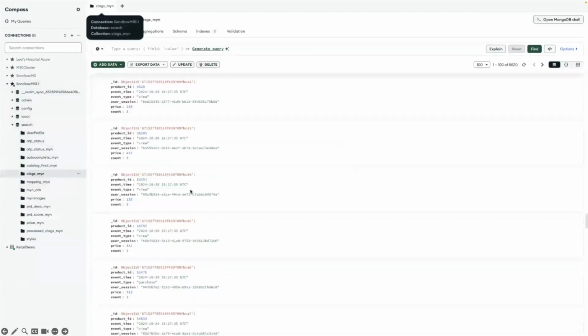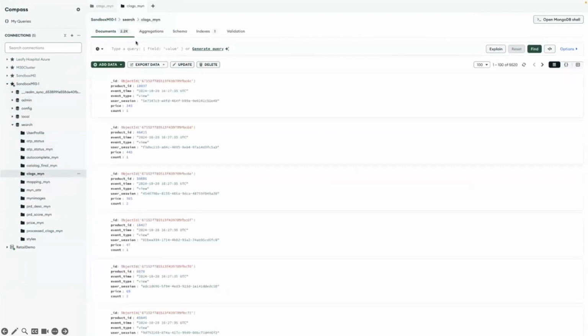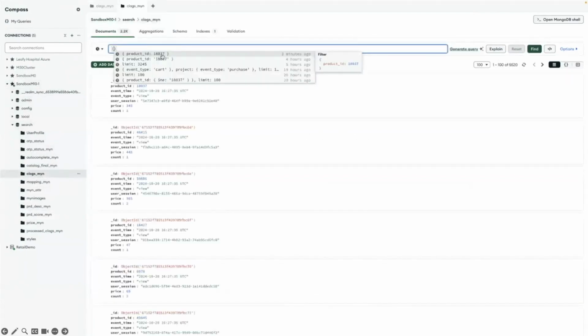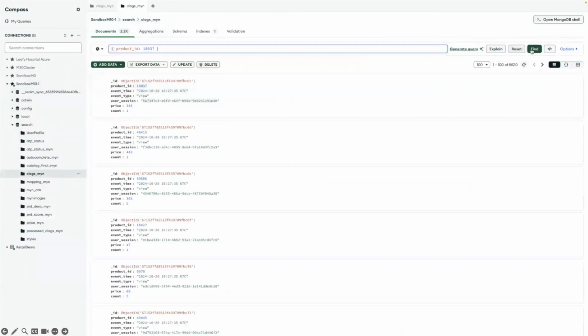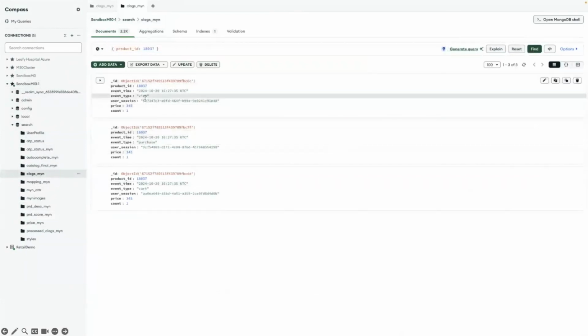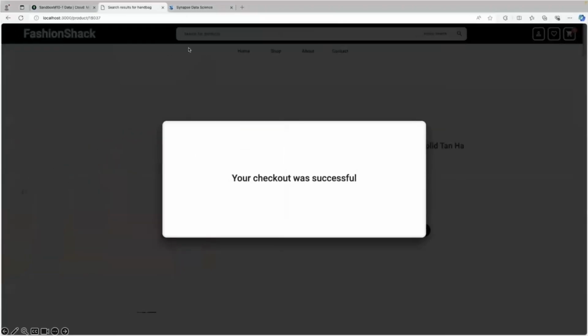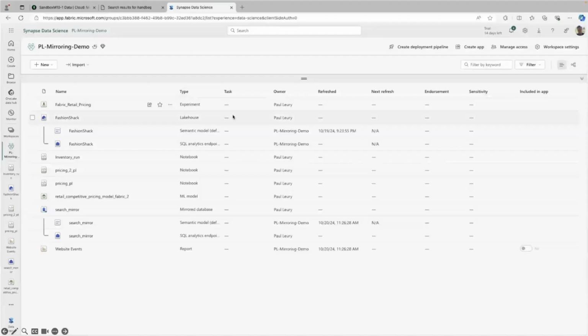This collection is where the events that we generated are stored. You see a number of them there. What we're going to do is filter on the product that we're interested in. And there we have the three events that we generated for that product: we have the view, the purchase, and the cart. Now let's go over to the Fabric side and take a look at that information and see how it's represented there and how we're managing the mirroring.